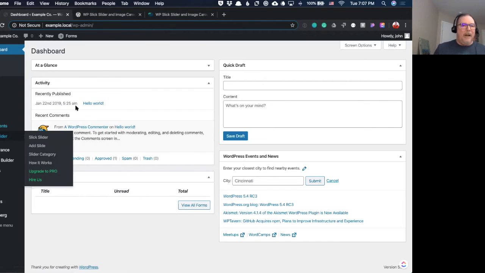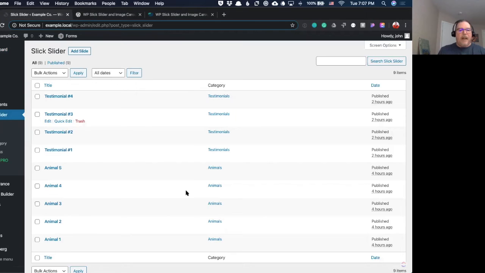So the slick slider, if I click on slick slider, you'll see that we were looking at these first ones, which was animal pictures 1, 2, 3, 4, and 5, and they're all in a category over here called animals, and then I've created another one, which is testimonials. So on that home page, you saw that as part of my shortcode I had included category 5, and the reason for that was because I don't want to mix my animals with my testimonials. That would be a pretty silly looking slider, wouldn't it?